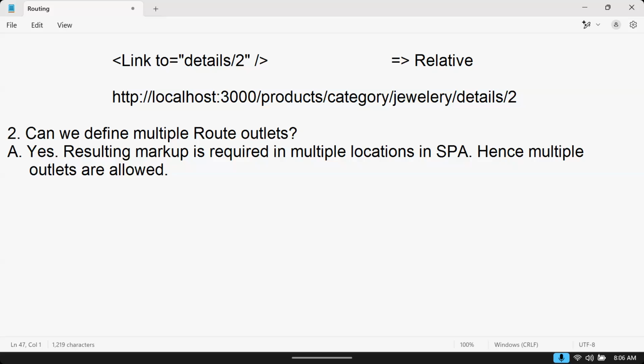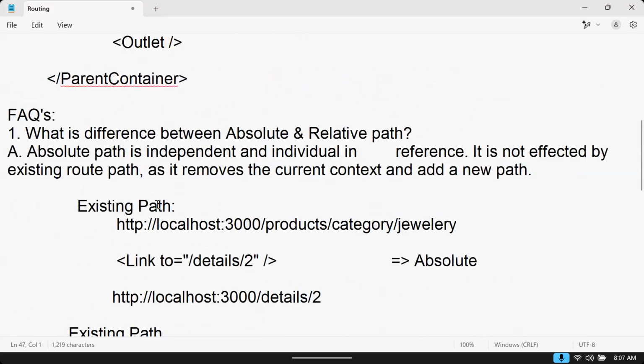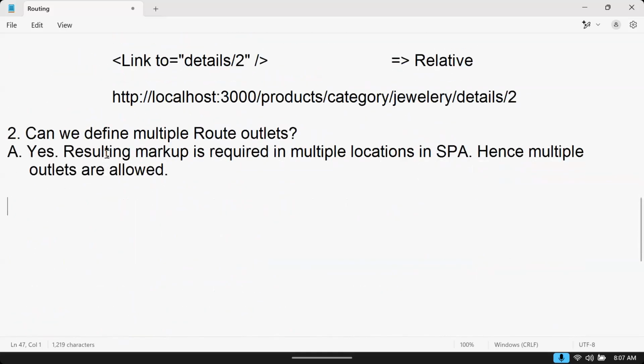So this is the parent and child route. How you define the parent routes and the child routes. So what is the parent route? Parent route allows the child to be displayed inside the parent. For that, we need to know two concepts, absolute and relative, and how to use the outlets.